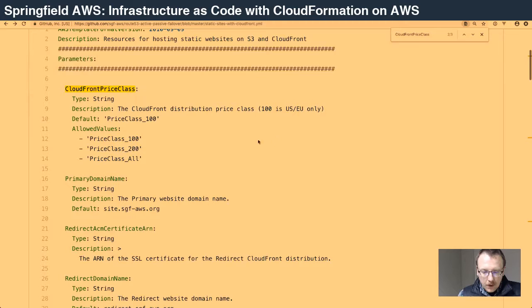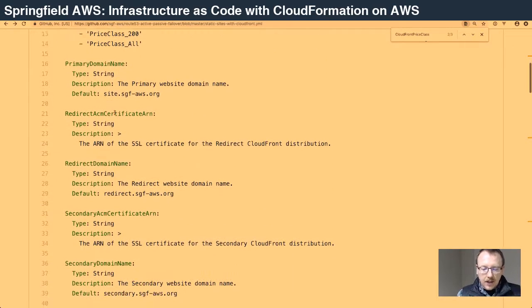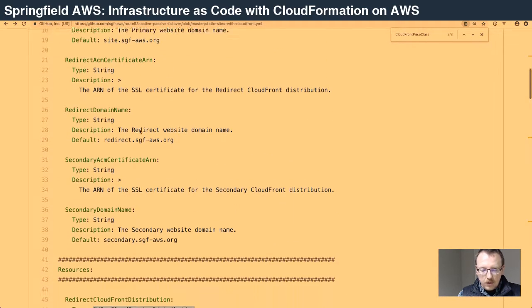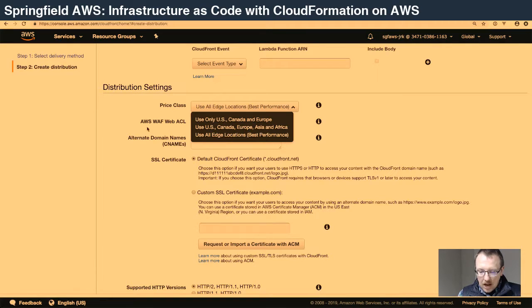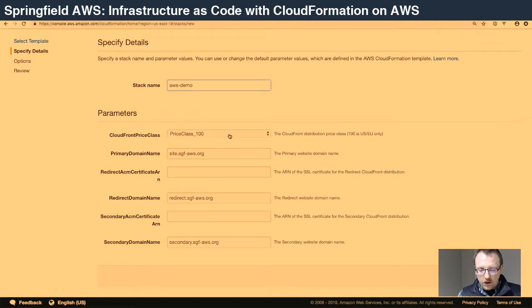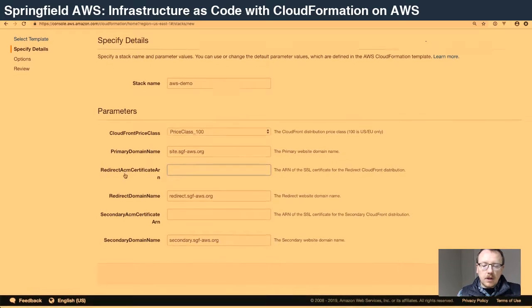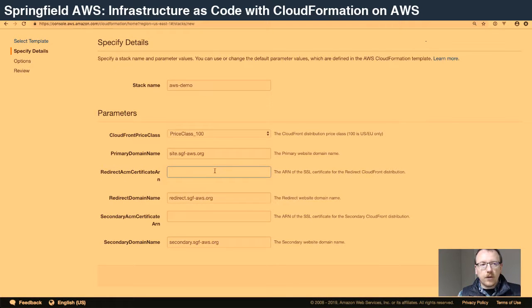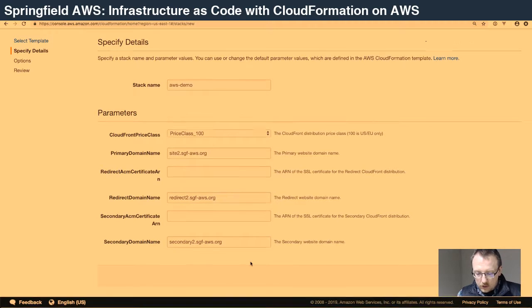So on the parameter side, there are some other things that can be overridden here. I'll go ahead and deploy this and let it run just so you can get a feel for how long this can take. CloudFront is very quick for some resources and very slow for others. This is an example of where it's not quick. We'll call this site 2, redirect 2, and secondary 2.